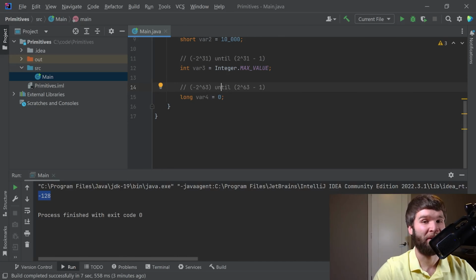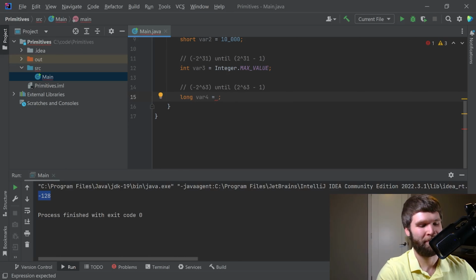So another thing that's special about the long data type is Java assumes that all integer literals you're giving it are integers. Okay, sure. Why does that matter? Well, I'll show you. Let's assign this long to 10 billion. So 10 million looks good.